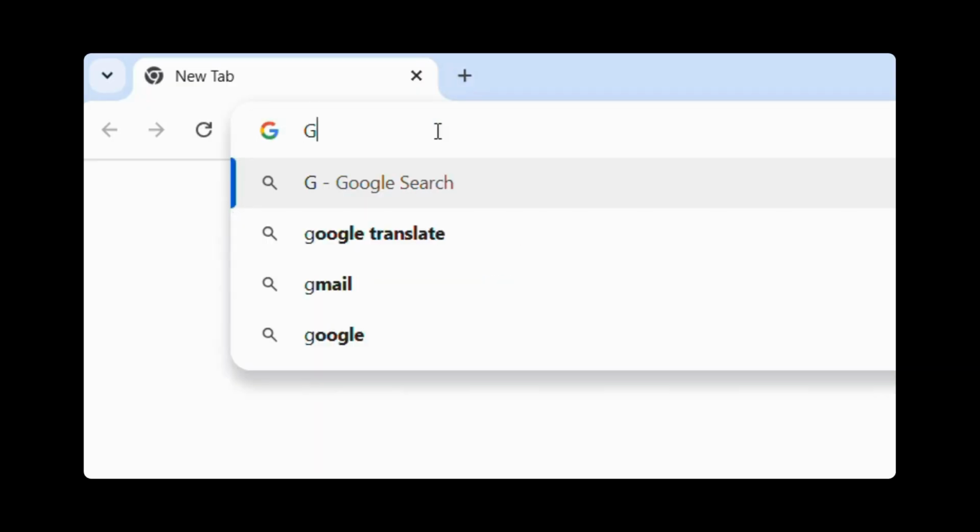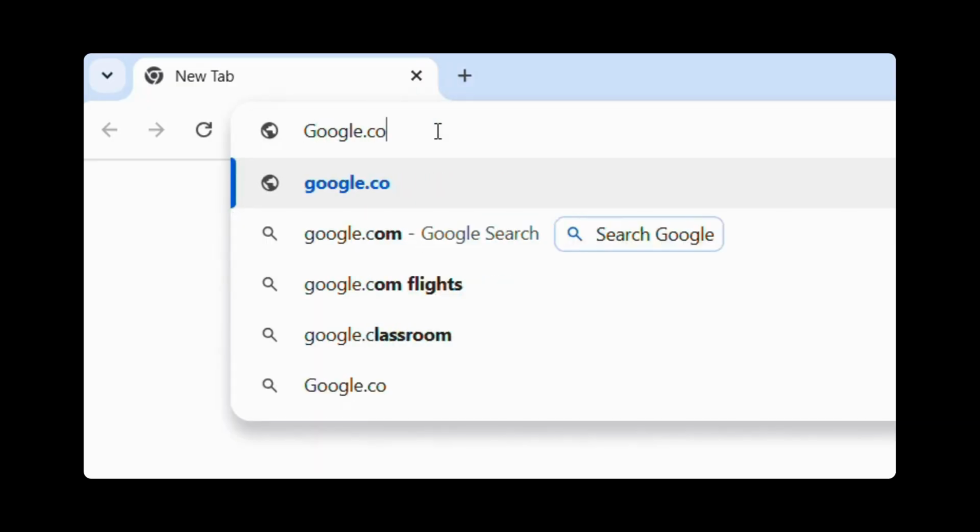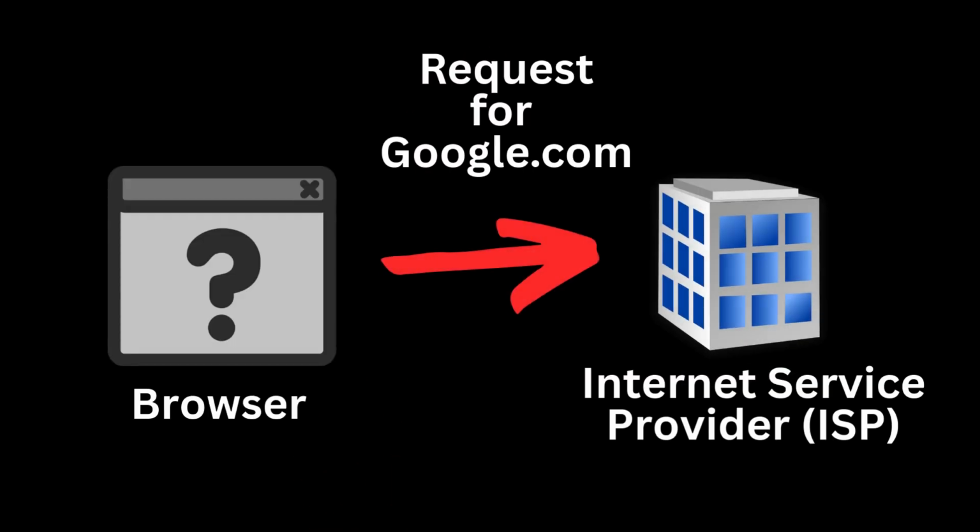When we type google.com into the browser, we're essentially asking a question: who is google.com and where can I find them? But your computer doesn't actually know who Google is, so how does it figure this out? Your request first gets sent to your internet service provider, or ISP. That's right, the company you pay for internet access.